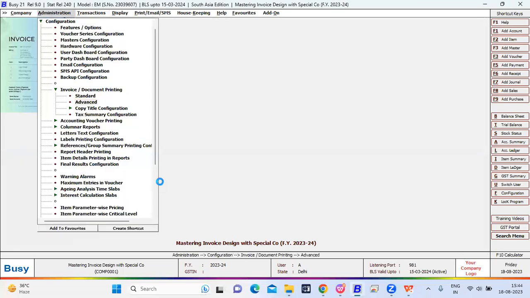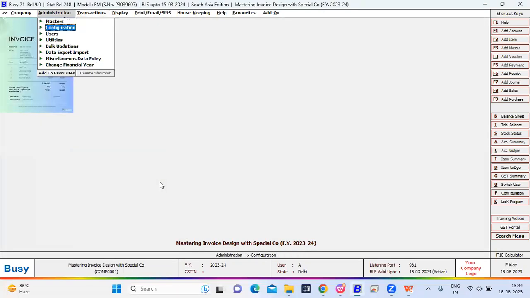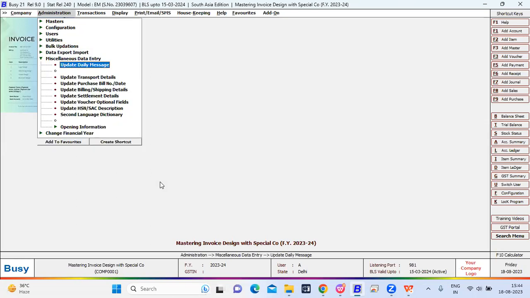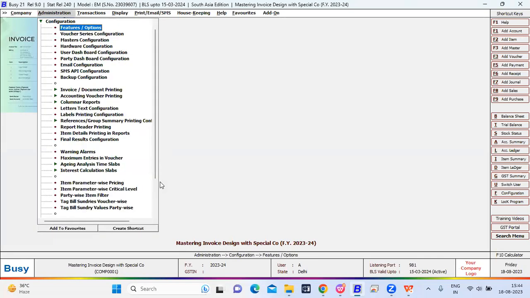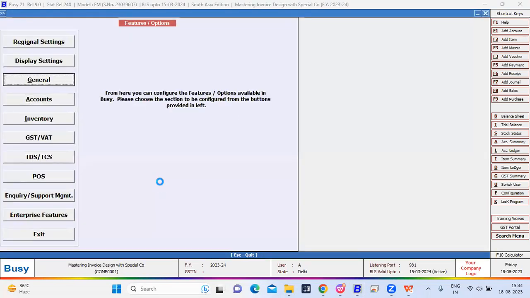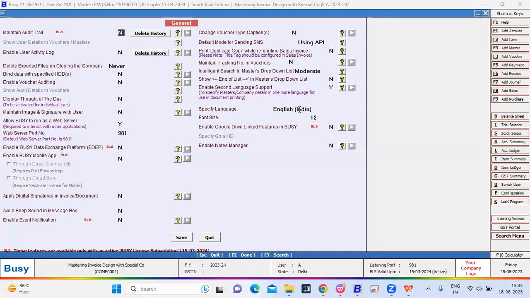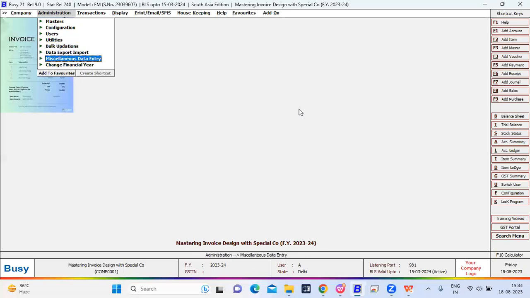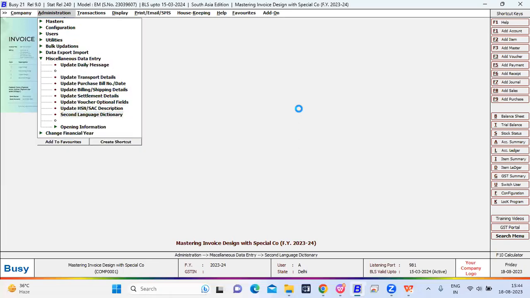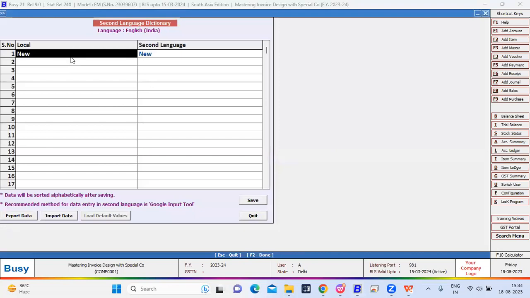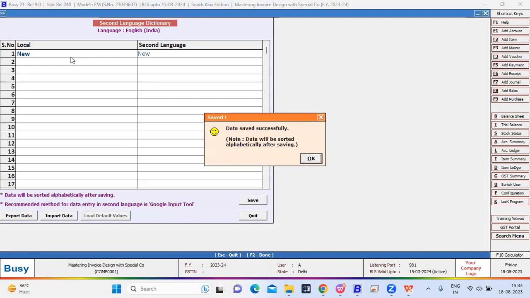So you can configure the voucher like this if you want to print your barcode. If you want to print the second language, you can call it from dictionary, miscellaneous data entry. From general, we have to enable the option second language. I configured the language as English here. From miscellaneous data entry, I have to go to second language dictionary. I configured the local value, the second language value. Second language means your Arabic language, your Hindi language, any language you have to configure like this here.